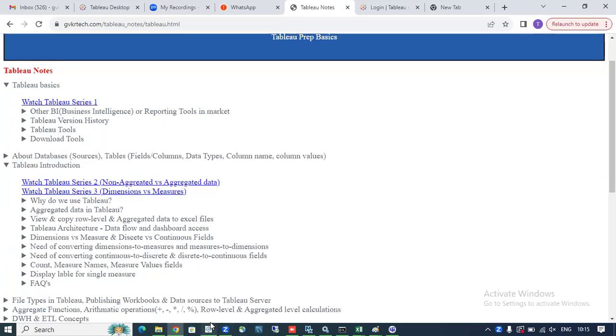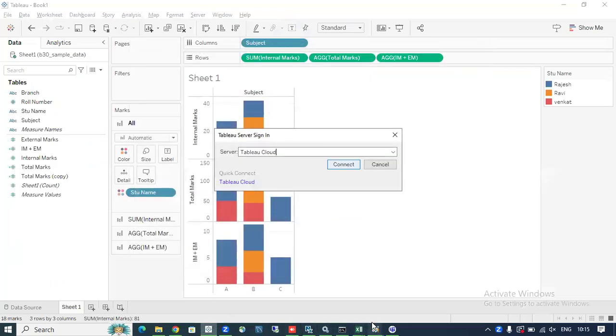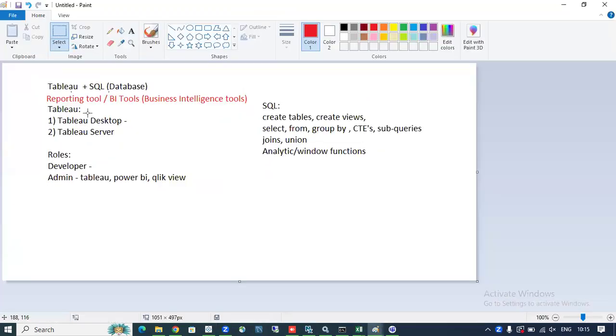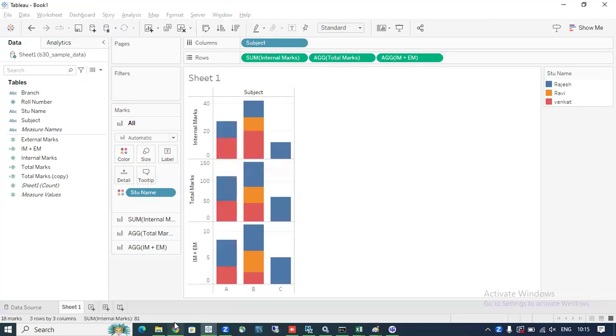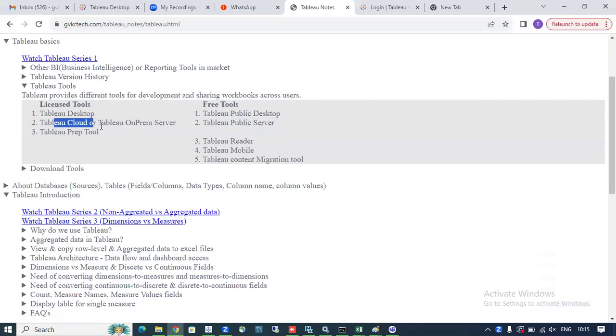So I told you in this course we will be learning two Tableau tools. Those are called Tableau Desktop and Tableau Server. Tableau Desktop is one of the tools from Tableau, and Tableau Server is also one of the tools in Tableau. Apart from these two tools, we have other Tableau tools also. If you go and click on the Tableau tools, I can see Tableau Desktop, Tableau Server, and Tableau Prep tool. So these three are the licensed tools.